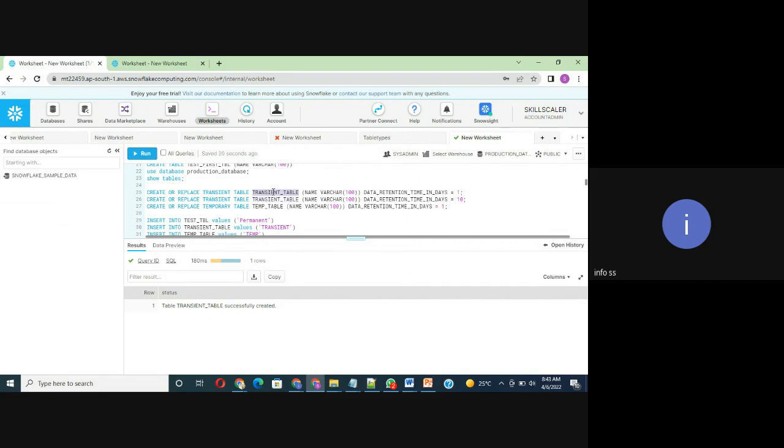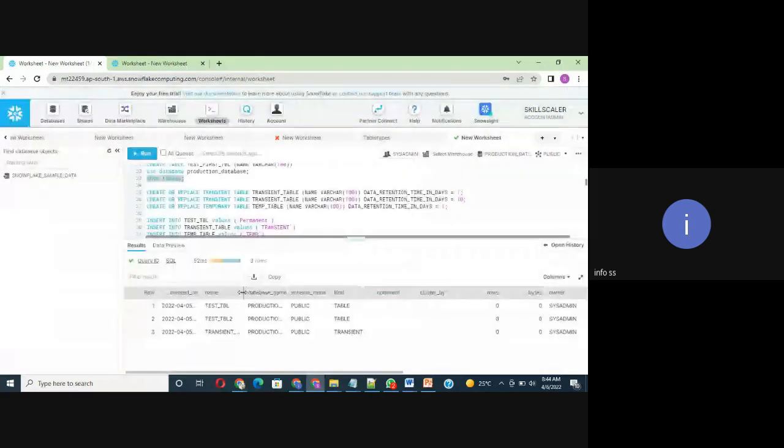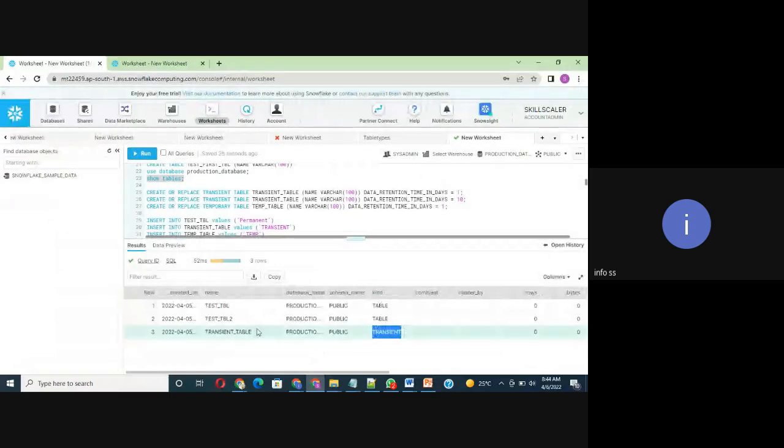We created this table, right? Let me run the show tables command. This is the transient table that we created. If you see kind, it is showing as transient because this is a transient table. Here we have specified the keyword transient: create transient table name. So that's why this is a transient table.